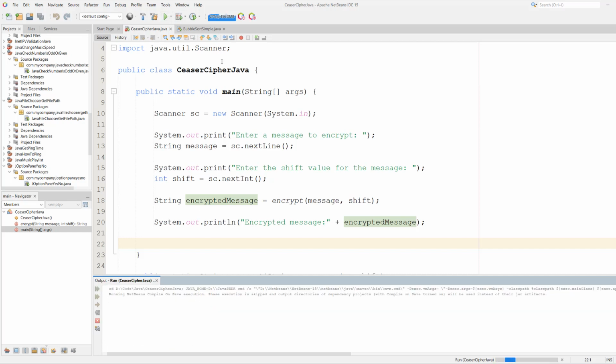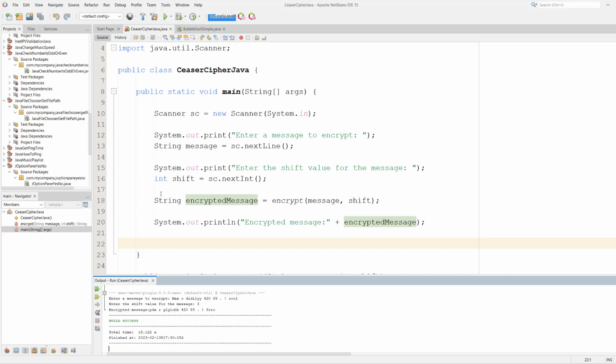Let's try a couple more. Let's do Max ODidily 42069.! cool. Let's do a shift of 3. And that's the encrypted message. See how it preserves the spaces, made my uppercase M a lowercase, kept the special characters, kept the numbers the same. And that's it for this tutorial.